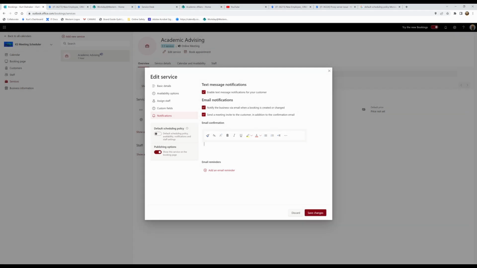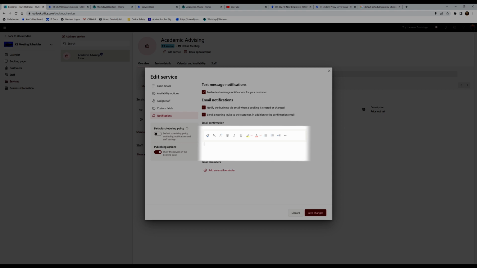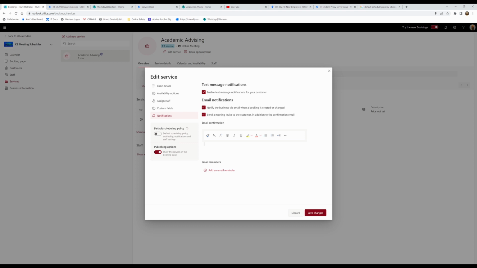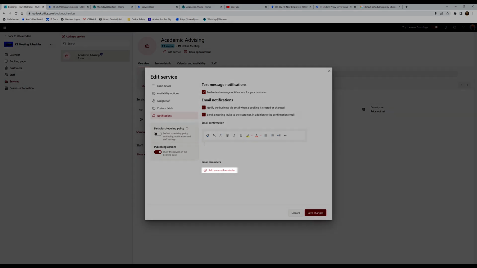You also have a space here where you can add additional information to the email confirmation. You have a basic text editor where you can add text or links that might be helpful for the attendee to go over before the appointment. Finally, on this page, you can add additional email reminders. Left-click on Add an Email Reminder.